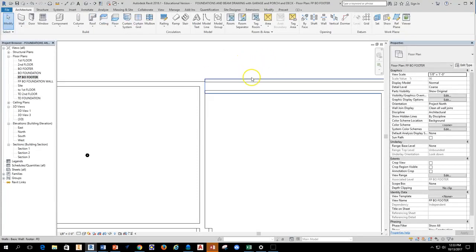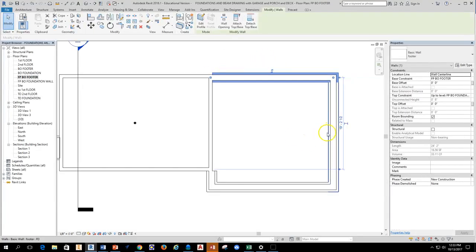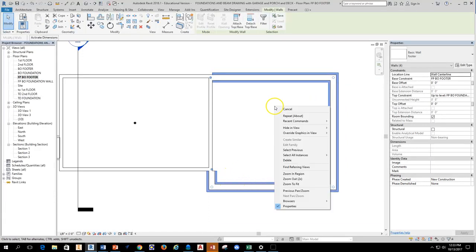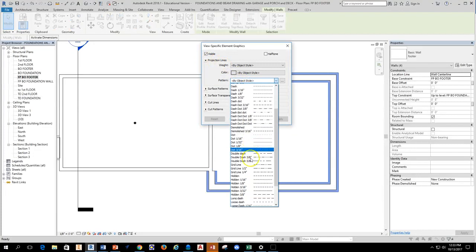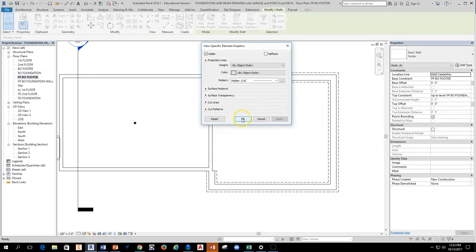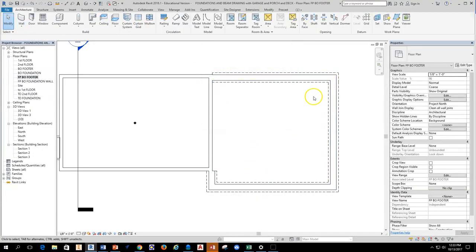I'm going to hit escape twice. Then I'm going to go ahead and right away hold down control and select the rest of my walls so I don't forget that these need to be put onto the hidden line layer. I'll go right ahead and set up my hidden line 16th, so I have hidden lines set up for my footer.